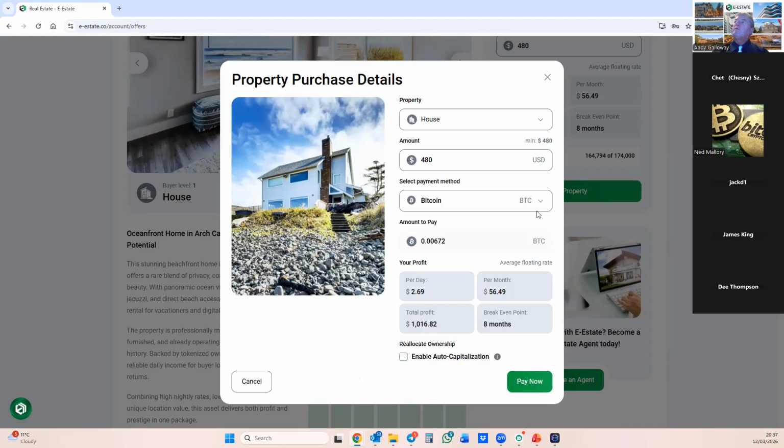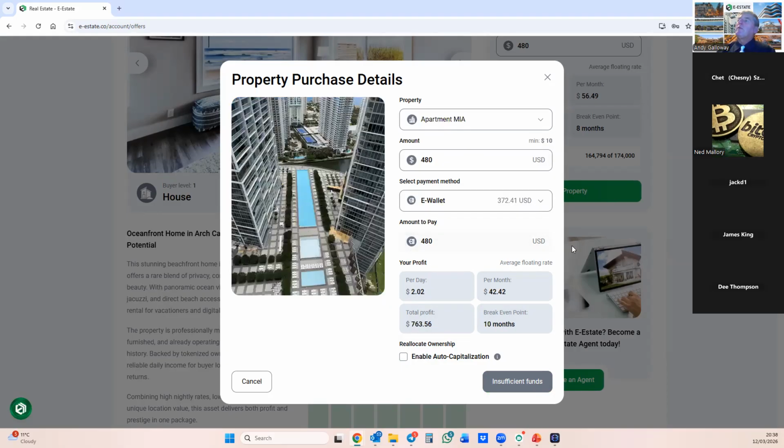So let's suppose, instead of paying in Bitcoin, I want to pay with my money in my e-wallet. Now I was going to say I haven't got enough money, insufficient funds, because I've only got 372.41. But let's go back here to the apartment in Miami. So instead of 480, I'm going to do 350. So now this all works out properly, and now I can pay. That insufficient funds button has turned into a pay now button. If I click pay now, I can then check all of the deal, and when I'm happy with that, I click a button that looks like the pay now button. It's a big green button, and it says sign the contract.